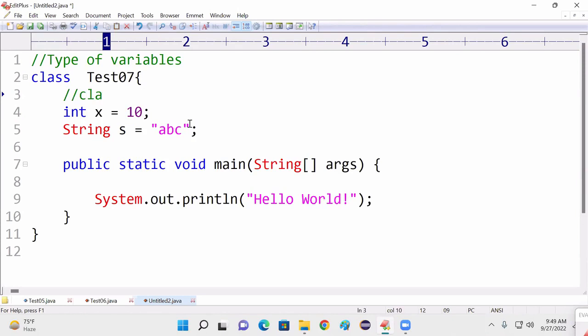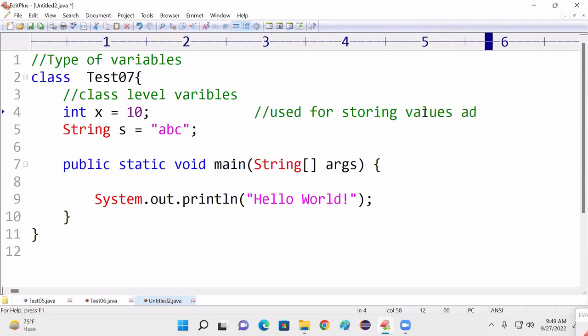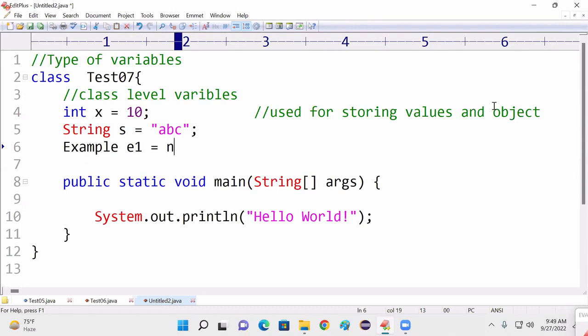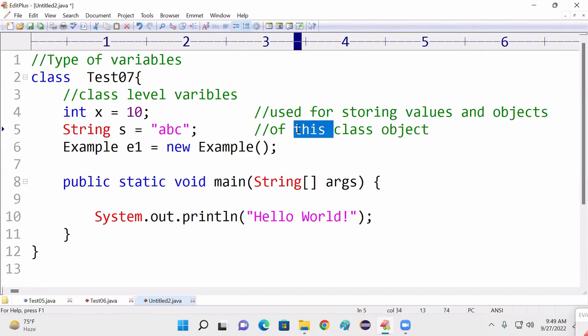Then these variables are called class level variables. What is the purpose of class level variables? They are used for storing values and objects. Can I even write my own class object also? E1 = new Example. Used for storing values and objects of whom? Of this class's objects. Here, this means what? The current class, Test07. This class Test07's objects.